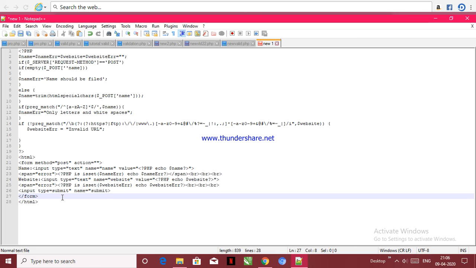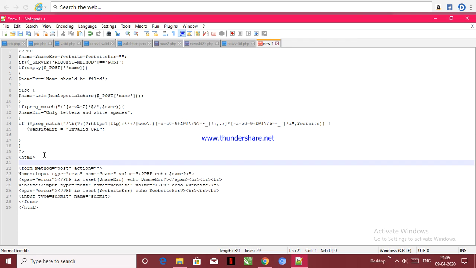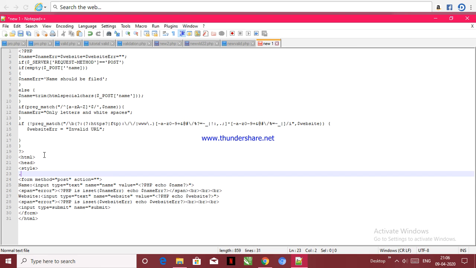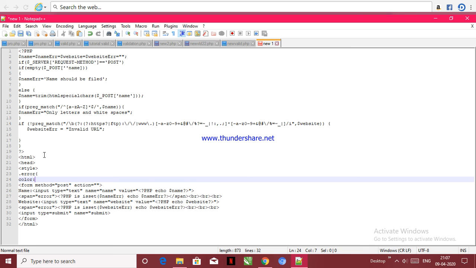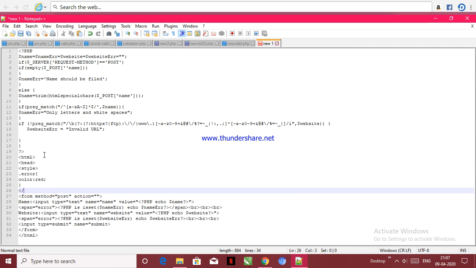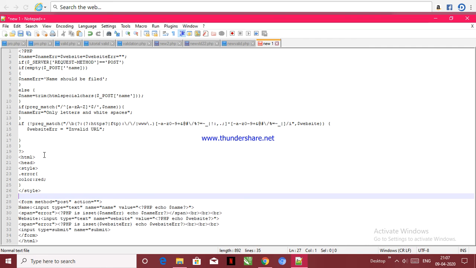Okay, so anything left here? In the head only we can have the style tag. You already know this thing. In the head tag we will be having the style tag, and in the style tag we will have this error class, and to this error class we will give the color red, and then we will close this, and then we will close the style, and then we will close the head.